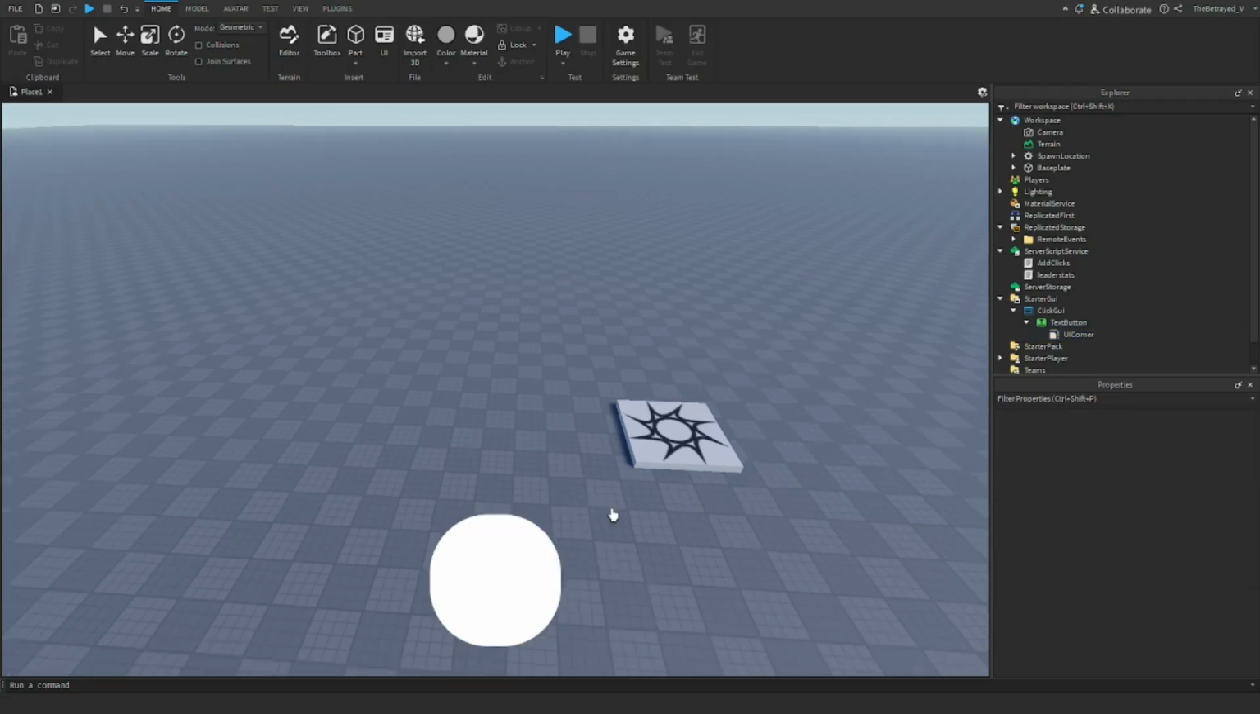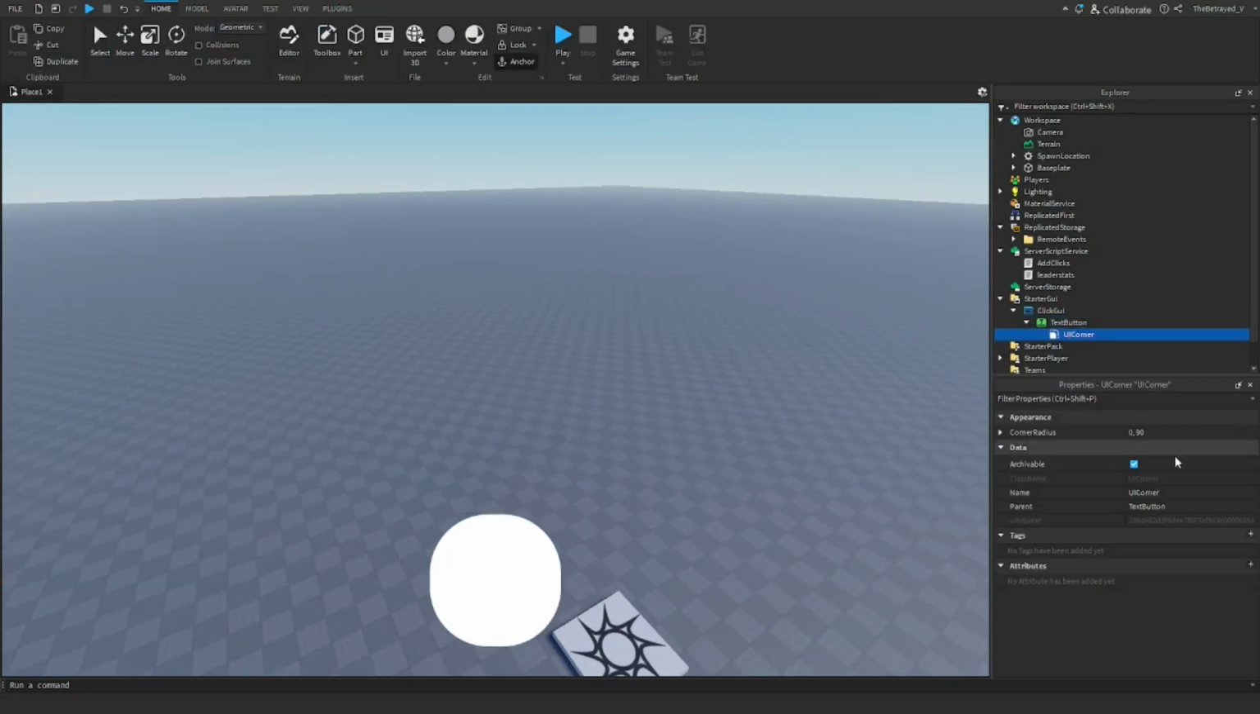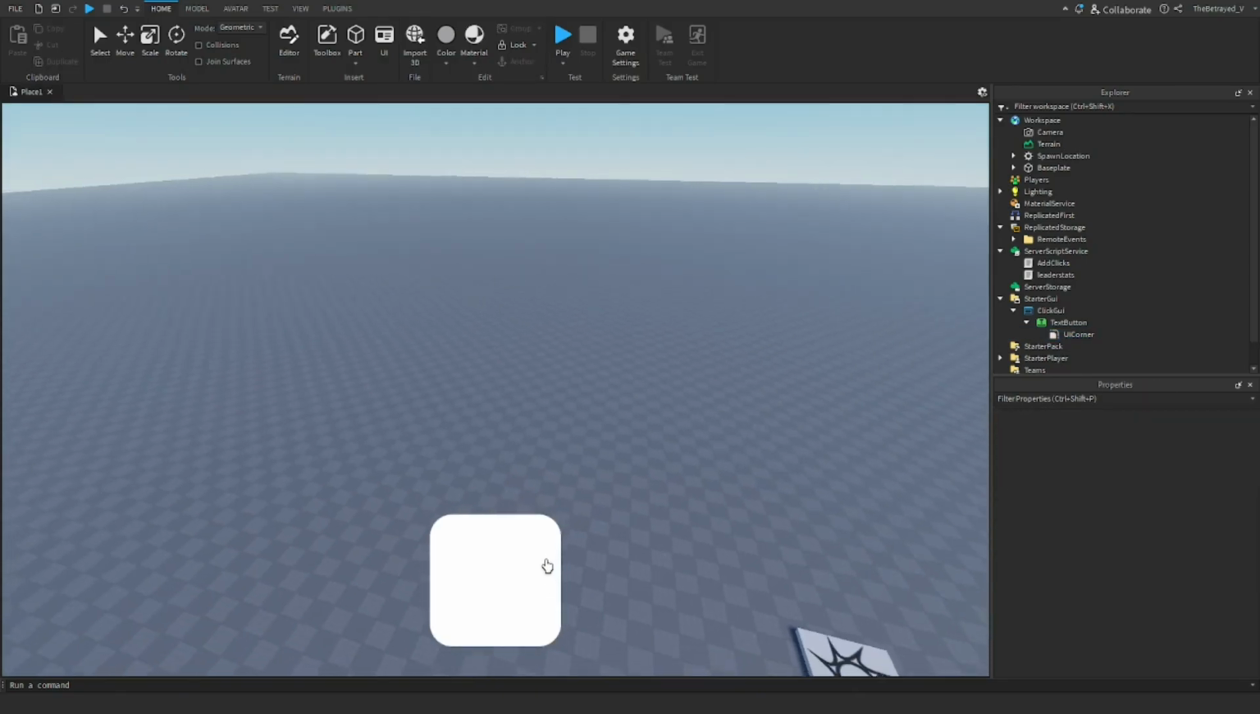Oh yeah, we could make it like a circle, I guess. Guess we could do it like that, but actually, I don't want it like that. I want it a little bit like that. I think I like that one.